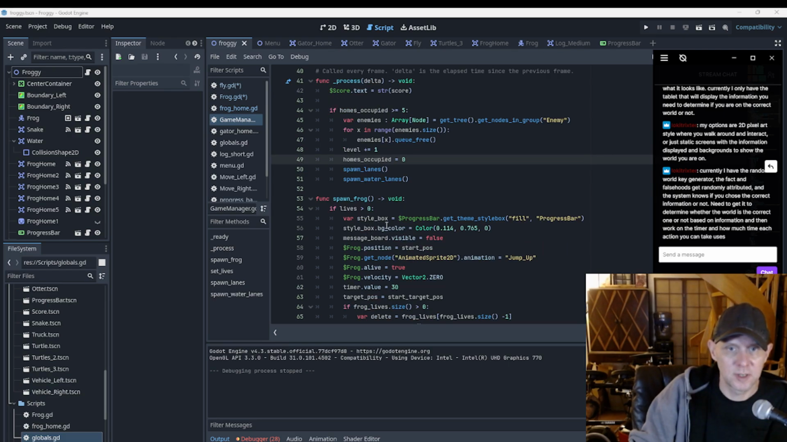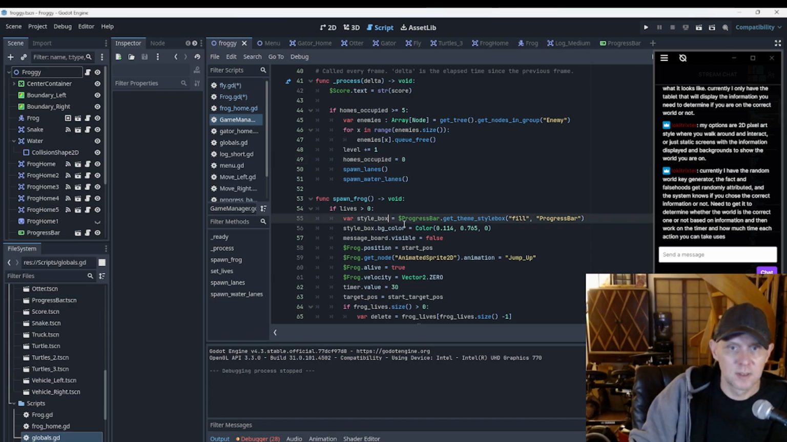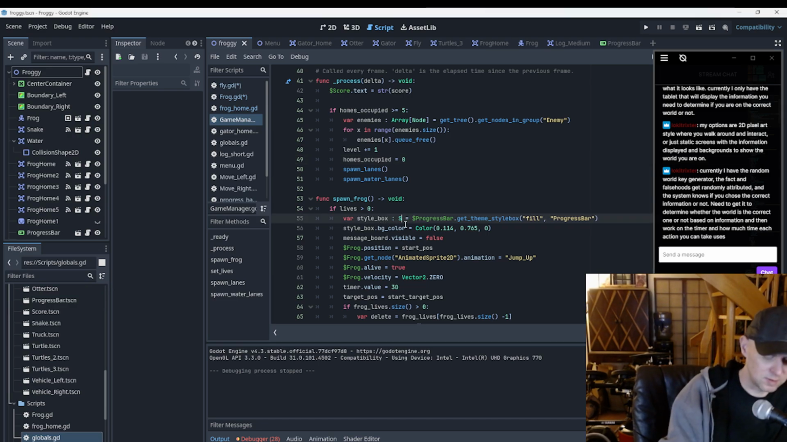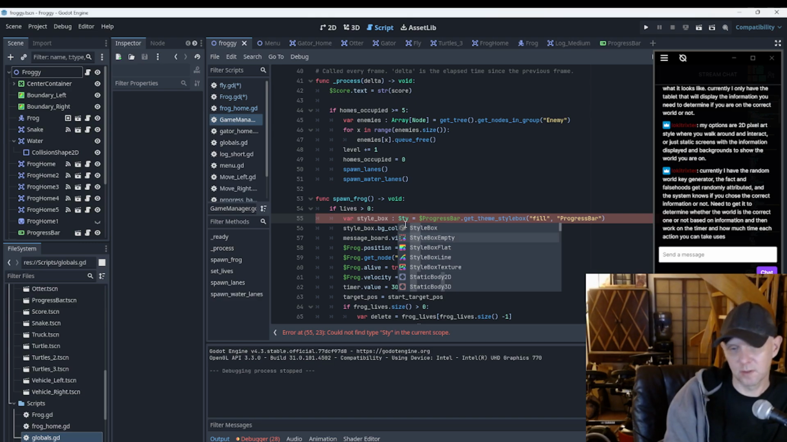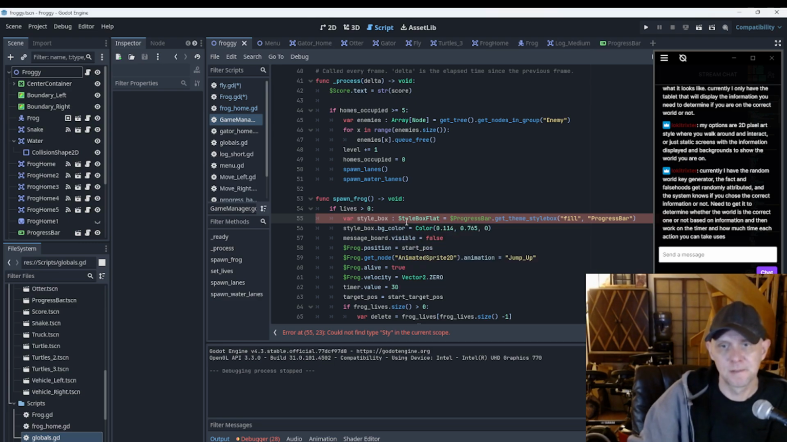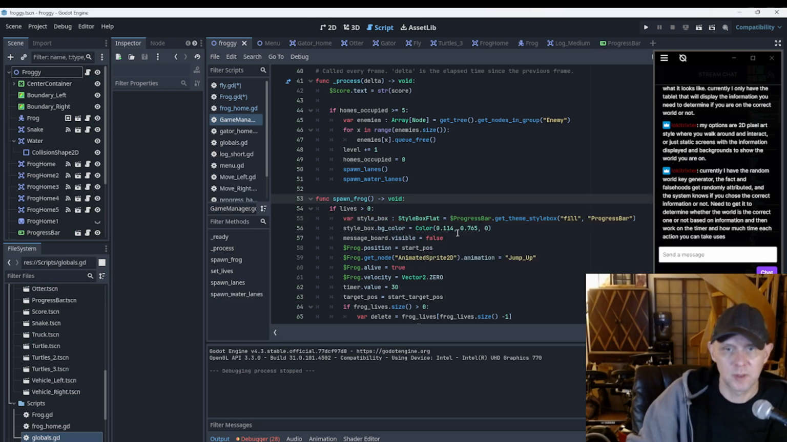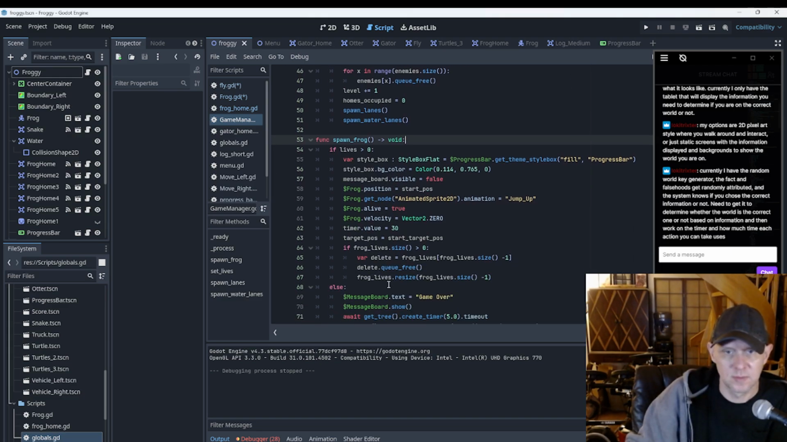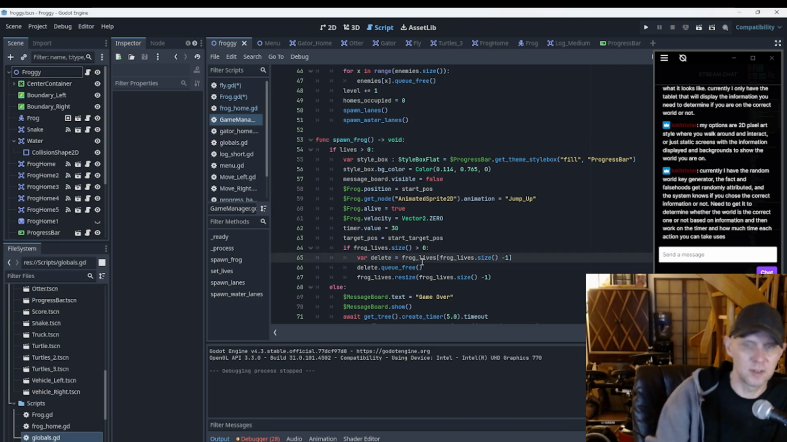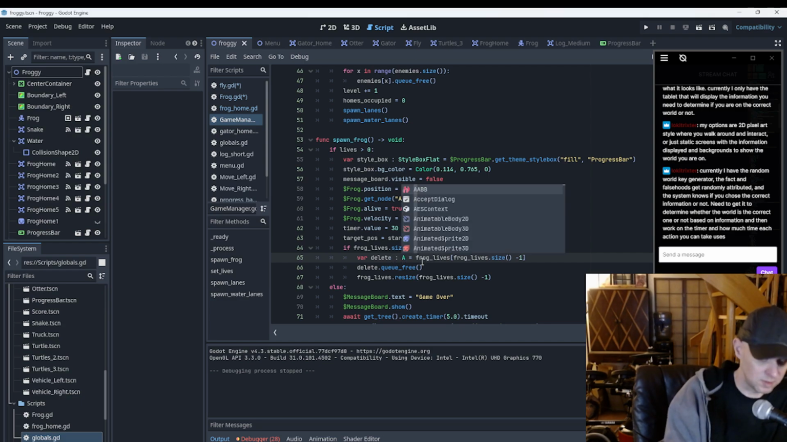Doing pretty good here. I'm finding some stuff. This is a style box flat, I believe. Let's see if it lets me do that. Okay, it's happy. This is going to be an area 2D.